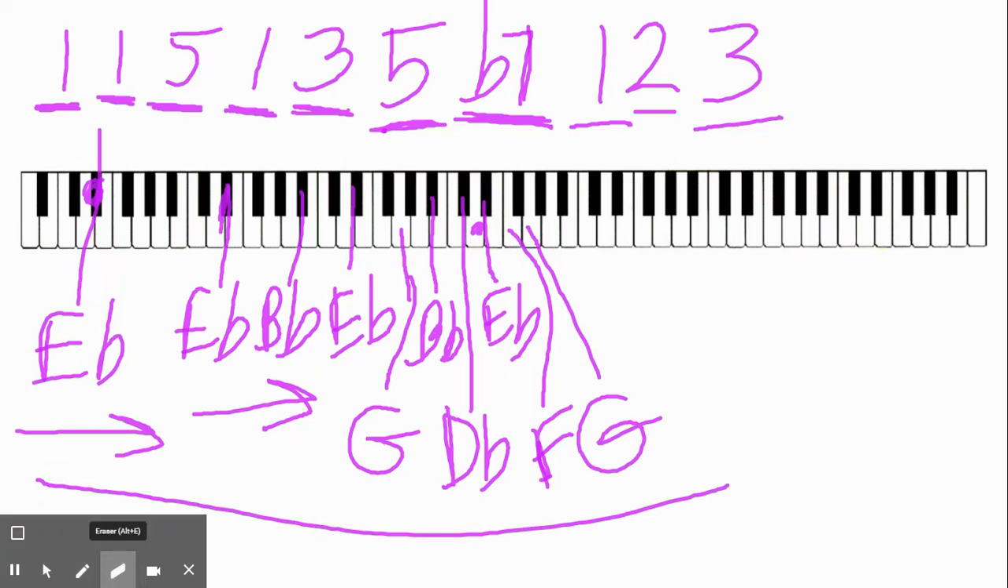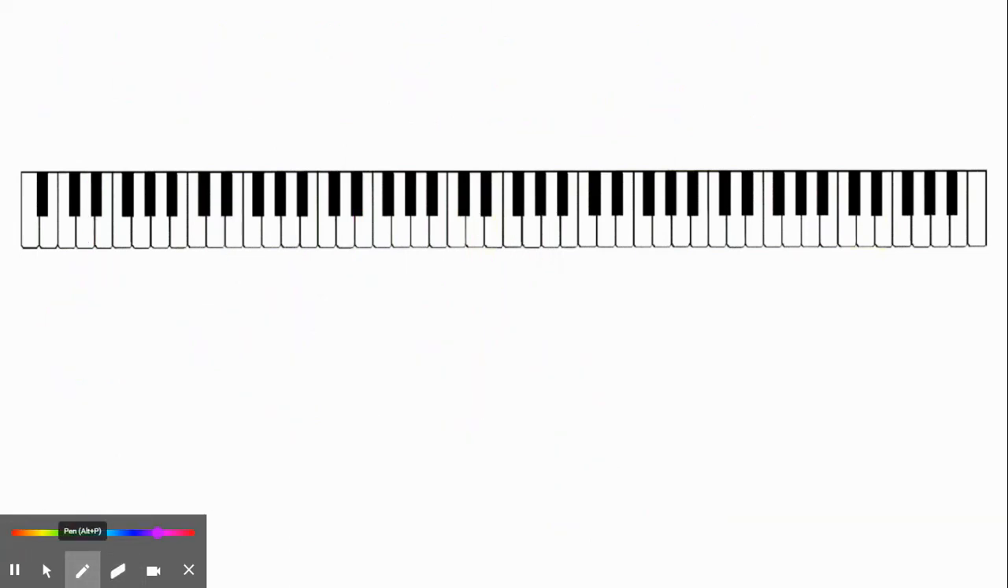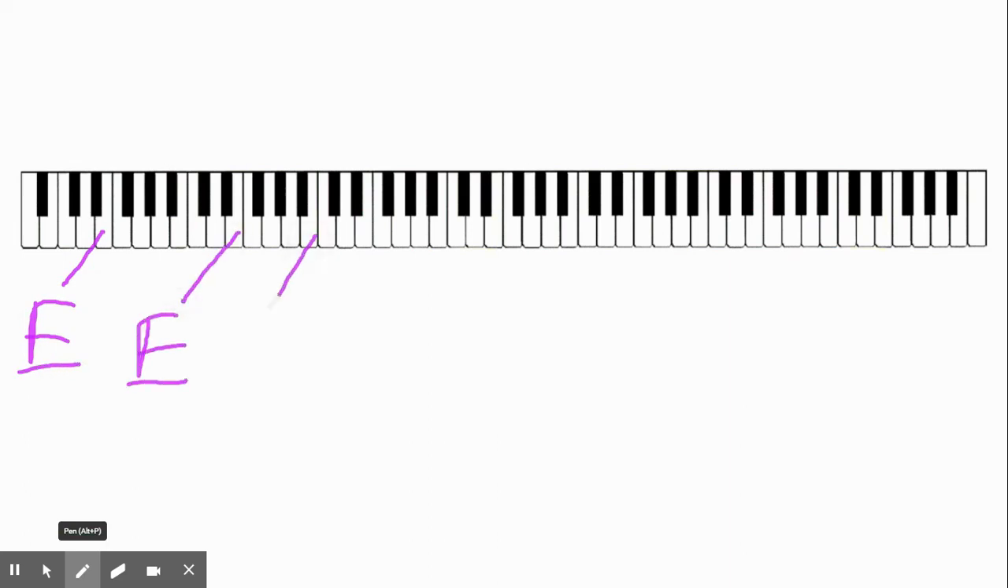Let's do one more for now. And what you should do for homework is to figure them all out in all the keys. I may go ahead and make a chart for that. Okay, let's do one with sharps. Let's start with E. We have E, E, B, E, G sharp, because we're in sharps now.